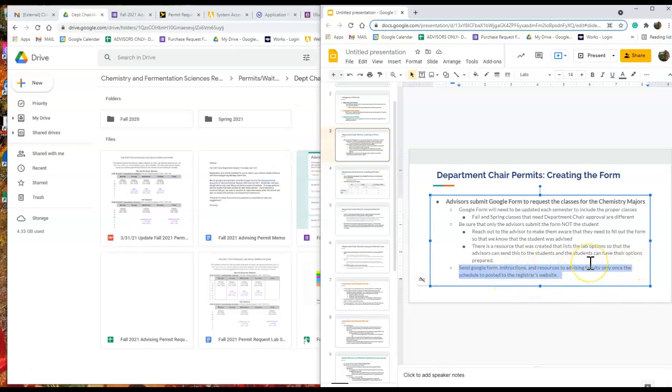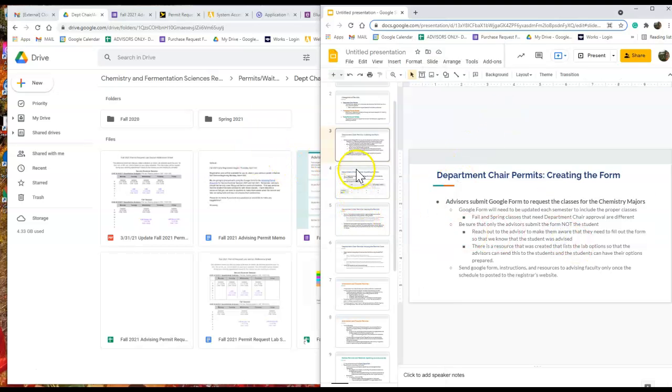And this happens once the schedule is posted to the registrar's website, because before then we'll be able to see the schedule, but the students and the advisors won't be able to. So typically they don't start advising the students until they can see the schedule online. Well, let's look at this next one.